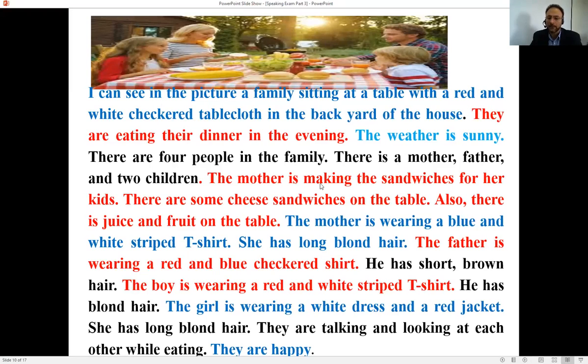The mother is making the sandwiches for her kids. There are some cheese sandwiches on the table. Also, there is juice and fruit on the table. The mother is wearing a blue and white striped t-shirt. She has long blonde hair. The father is wearing a red and blue checkered shirt. He has short brown hair.